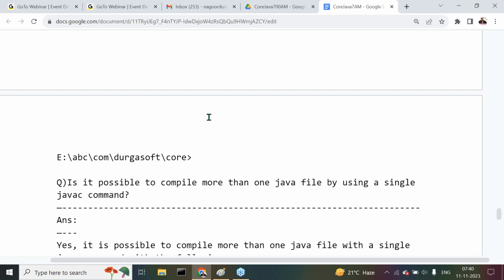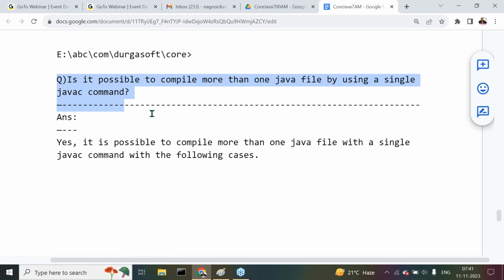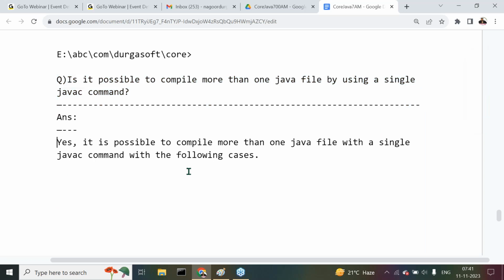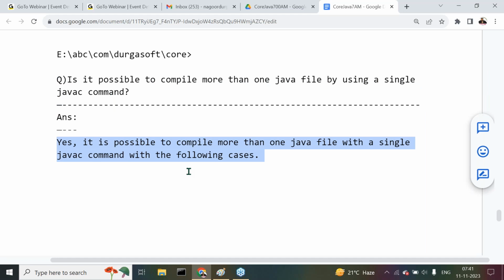After that, another question we are getting. Is it possible to compile more than one Java file by using a single javac command? The answer is yes, it is possible to compile more than one Java file with a single javac command in the following cases. What are the various cases we are going to use?